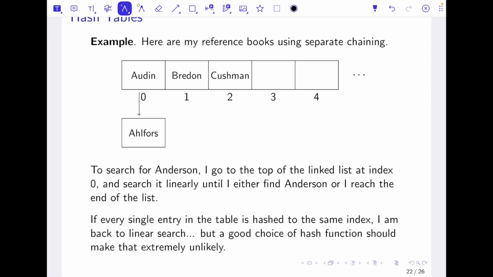So this is the same example as before, but using separate chaining now. If you want to search for Anderson, you first go to the hash code, as described, just like earlier. Again, Anderson starts with A. We're using a crappy little hash code that uses the first letter of the author's last name. So you go to index 0, and then search the corresponding linked list until you either find what you're looking for or reach the end of the list.